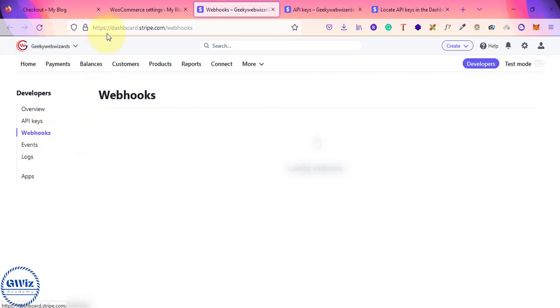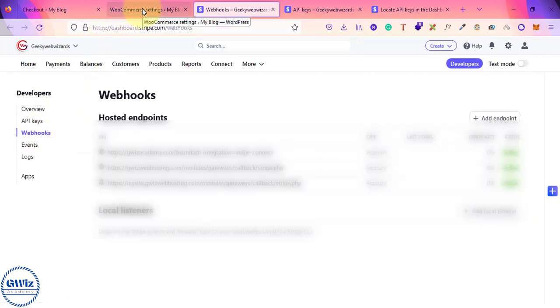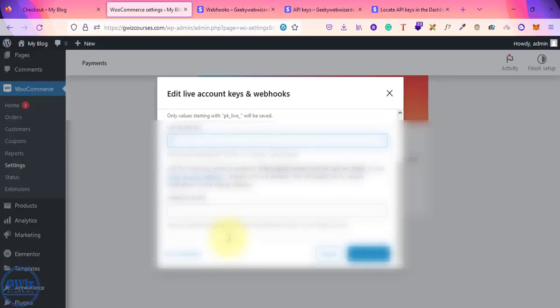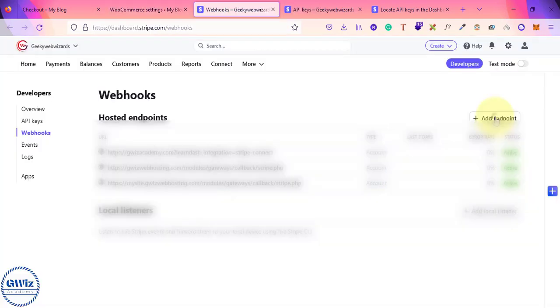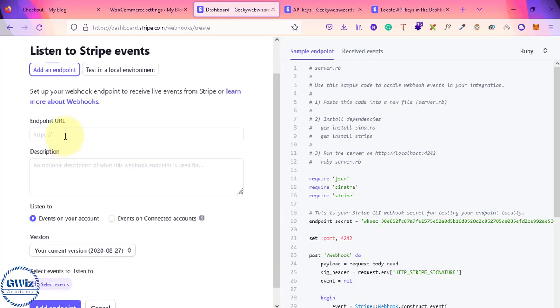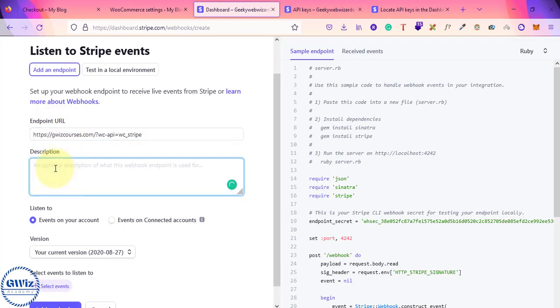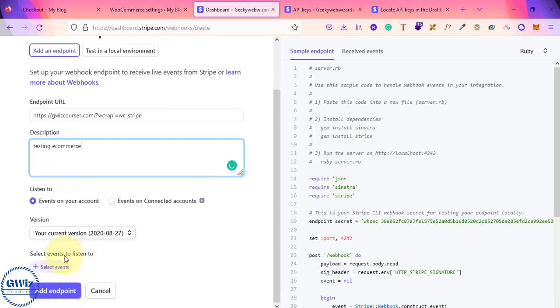You will need to get this URL from here, copy this URL and add endpoints. This URL has to be pasted here. This is an optional description. You can write something like testing e-commerce, just for our reference, and then click on event.